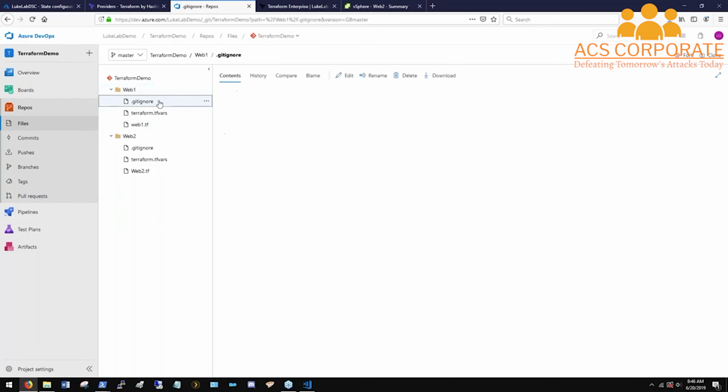Typically, what you'd want to do is, if you're familiar with Git, you can add files and folders into your git ignore file so that when you save stuff up into your repo, it will not include those files and folders. So I have my .terraform folder excluded, so I don't have the plugin provider upload into source control every time.